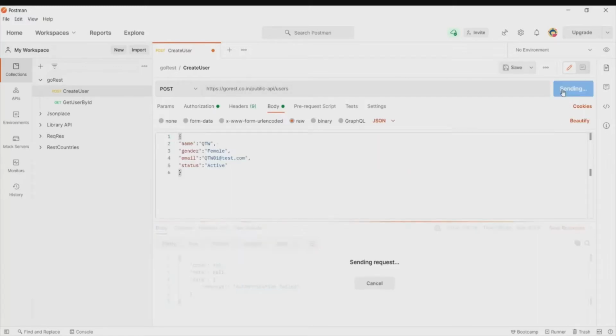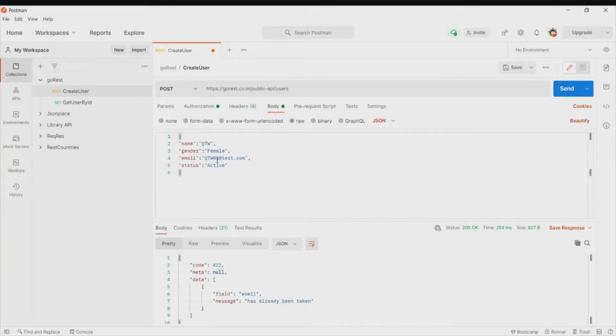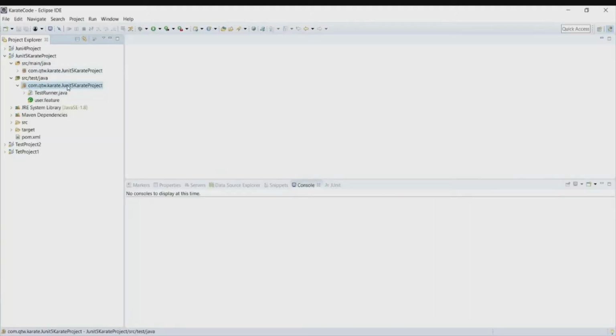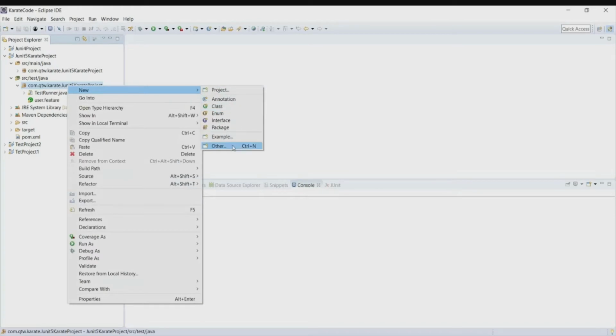Now let's try to create the request. Okay, this email was already created. So this is how we can create it. So now let us create a POST request for this. So create a feature file.